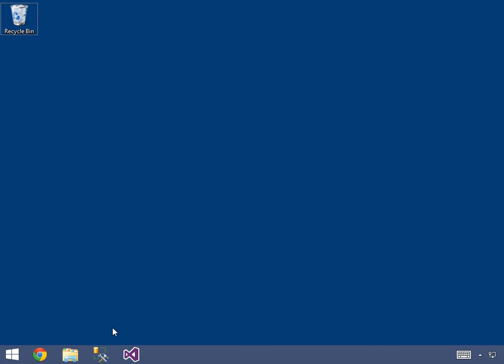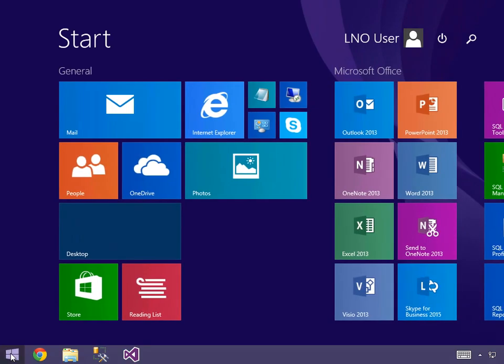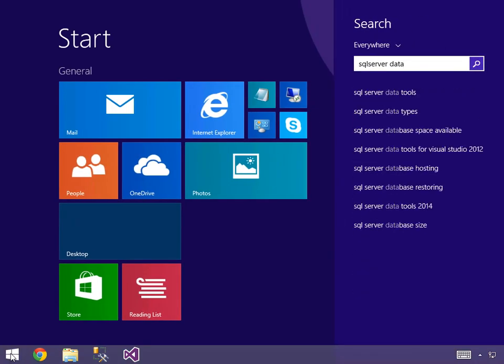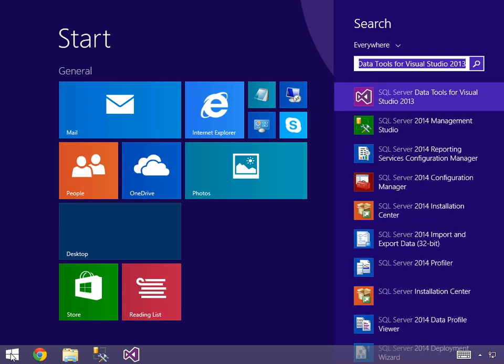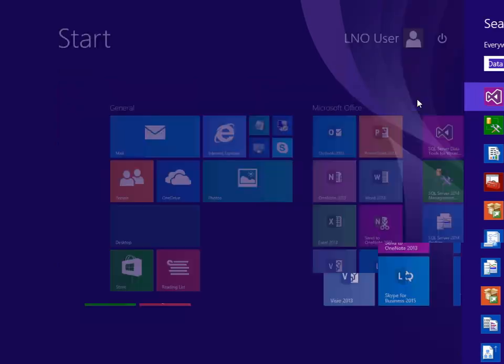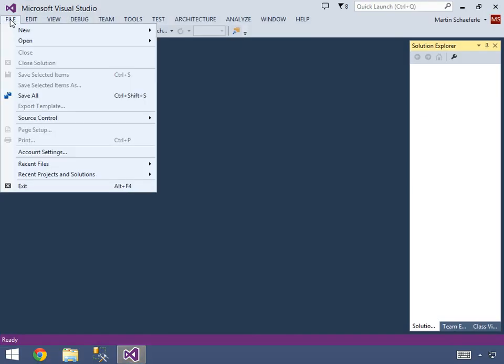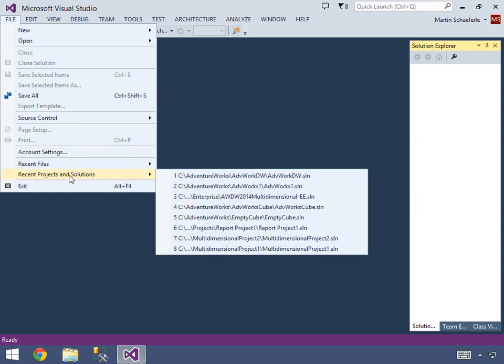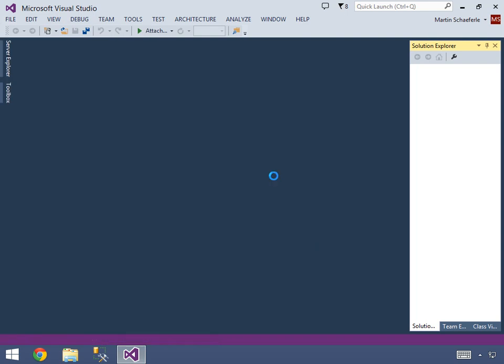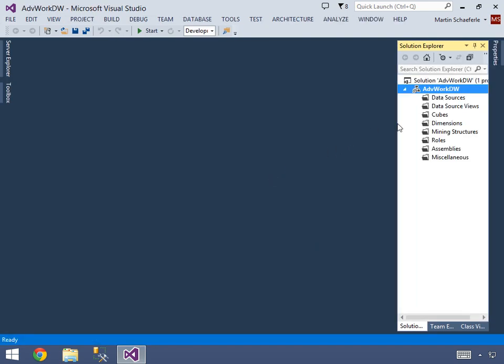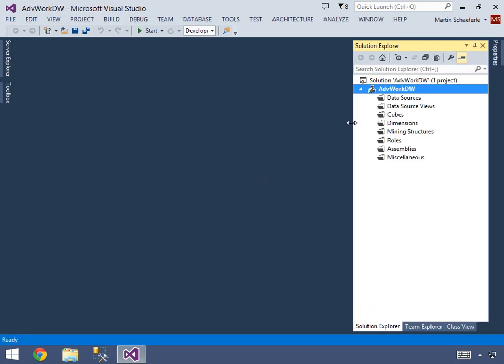Okay, let's open SQL Server Data Tools and find the previously created project. Go to Start, SQL Server Data Tools, and open it for Visual Studio 2013. Once the environment is opened up, we can go to the File menu choice to Recent Projects and Solution and find the last project we were working on. Once that's opened up, we can see the folders available in our Solution Explorer.